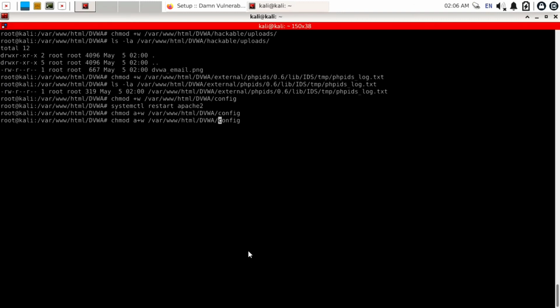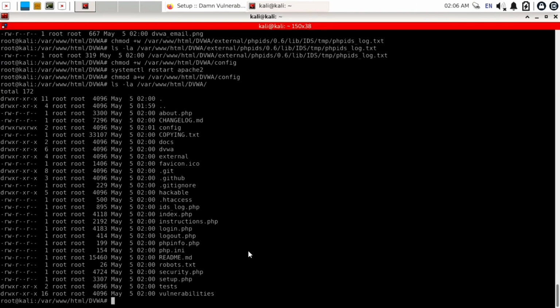Here you can see I am using chmod a plus W and path. To display its permission, use ls -la and remove last config folder. So it will display all files and folders present in the DVWA folder's permission. Like there is one config folder and you can see it is having permission rwx, rwx and rwx. Means it has 777 permission.